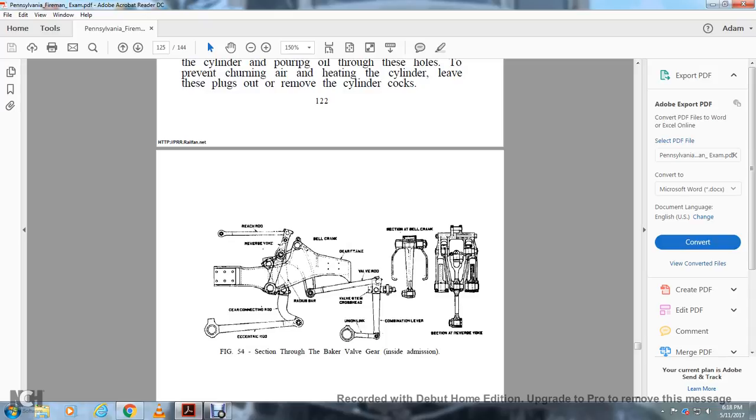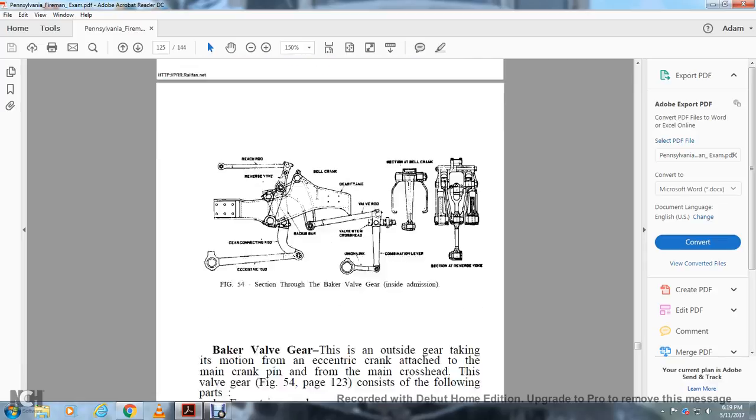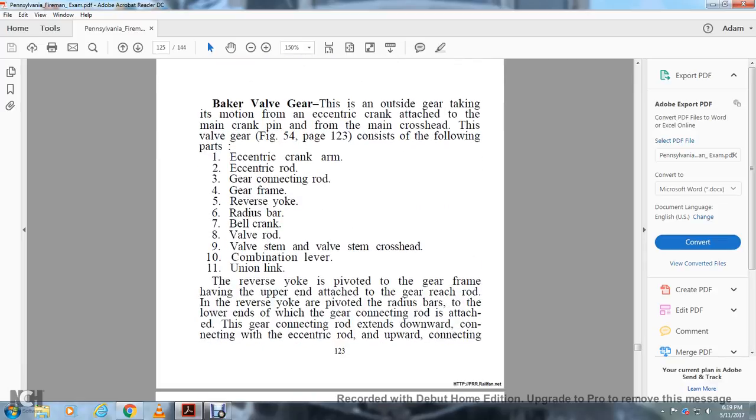Figure 54 shows a section through the Baker valve gear inside admission. Reach rod, reverse yoke, bell crank, gear frame, gear connection rod, eccentric rod, radius bar, valve stem crosshead, union link, combination lever, section at the bell crank, and section at the reverse yoke. The Baker valve gear.